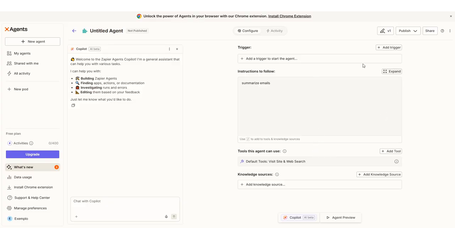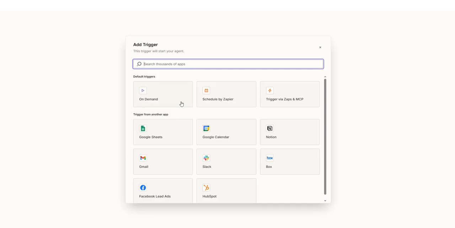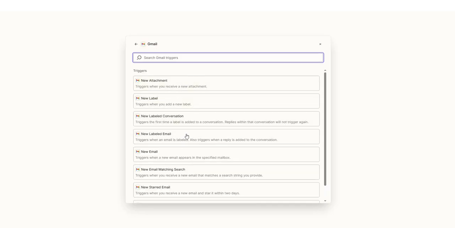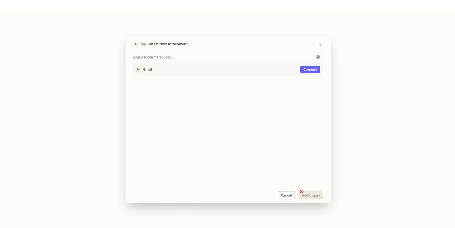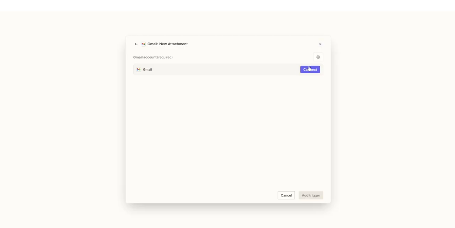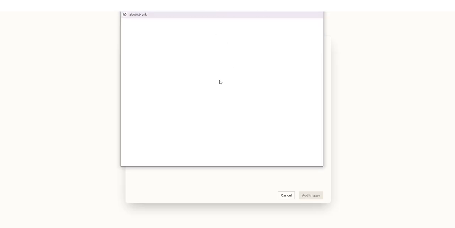Next, make adjustments to the instructions if necessary to improve the results. After that, activate the agent and allow it to handle tasks automatically based on the rules and permissions you've configured. Finally, monitor the agent's activity and continue refining it as your workflow evolves. And that's it. You've successfully learned how to use Zapier AI Agents.